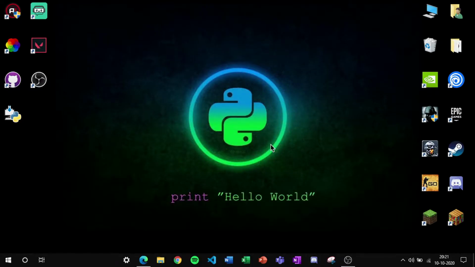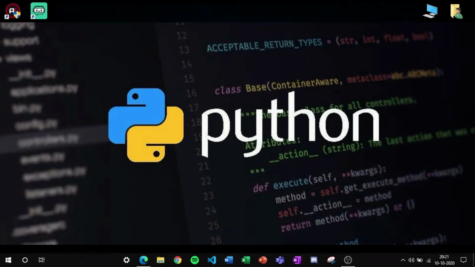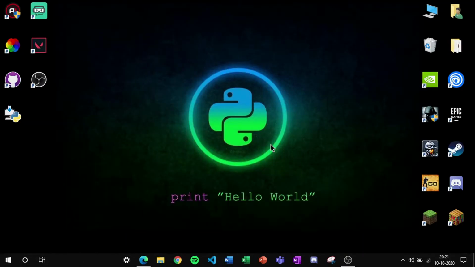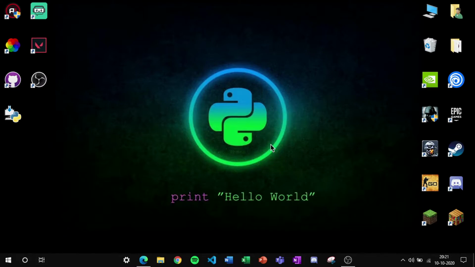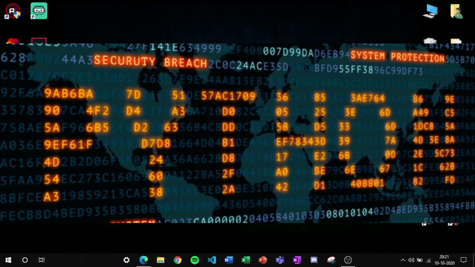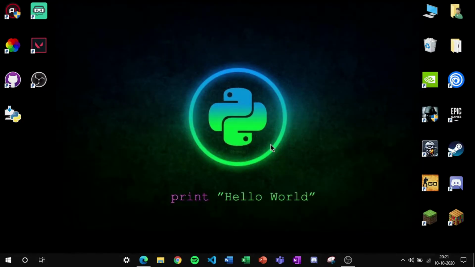So what is Python? Python is a programming language which was first developed in the early 1990s. It is one of the world's most rapidly growing programming languages, and the primary reason for that is that it is very easy to learn and its code is also very simple. So now let's see how we can install Python on our PC.